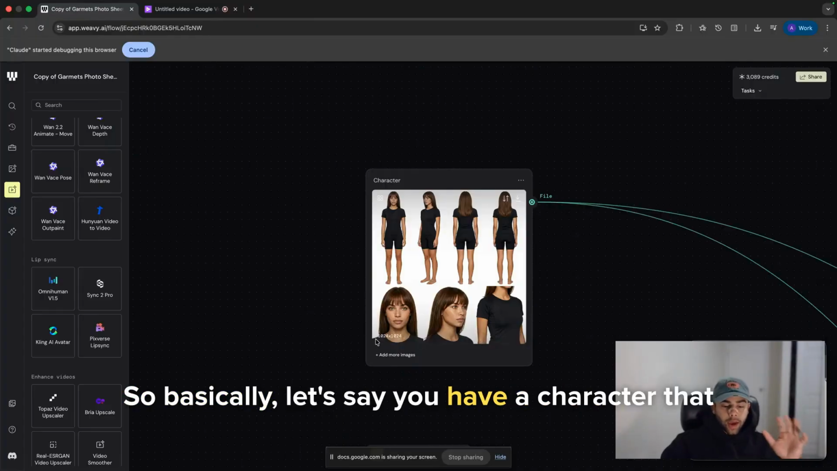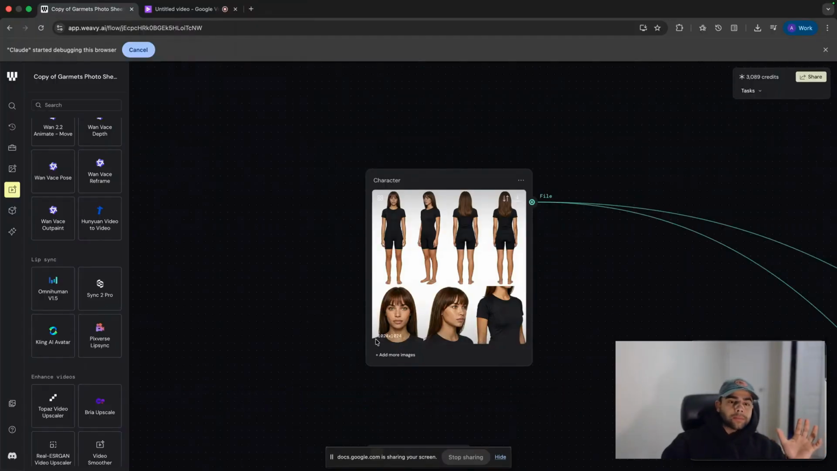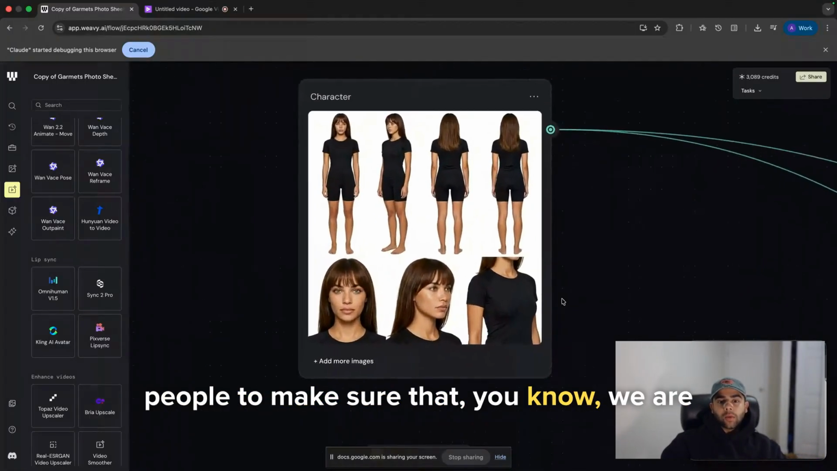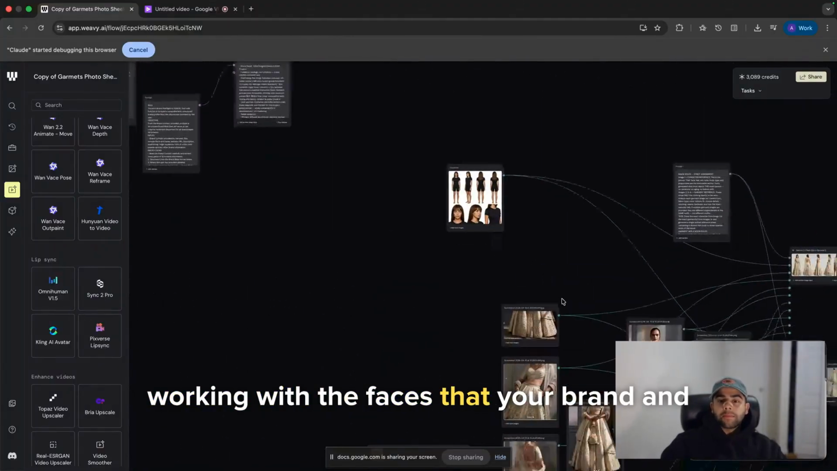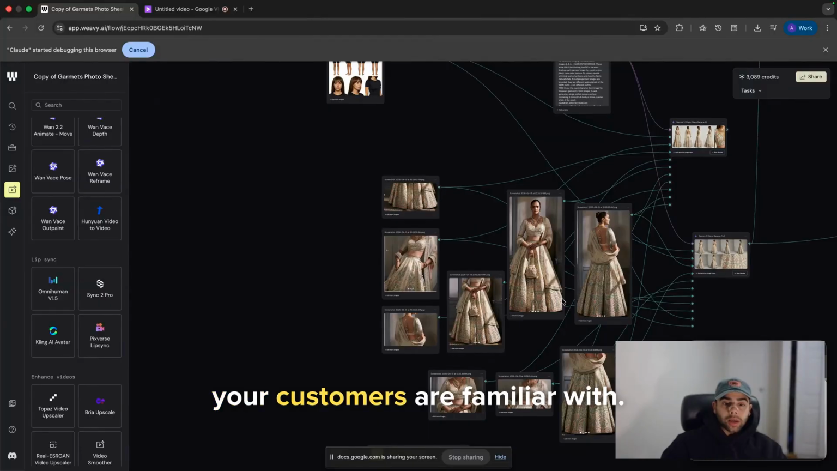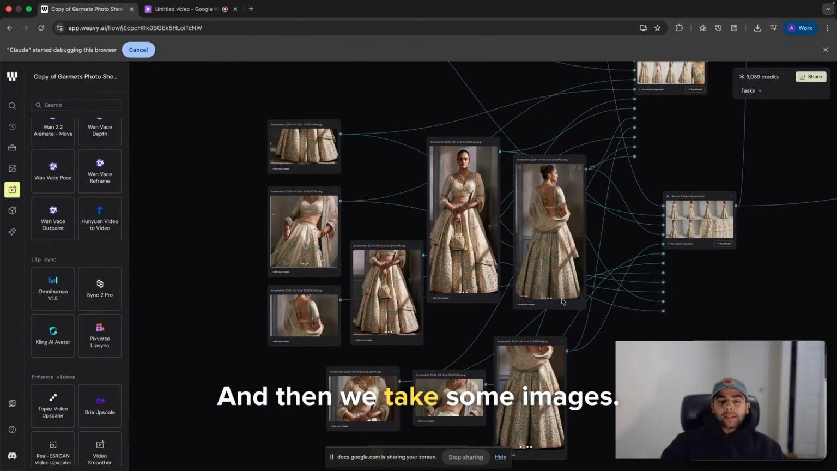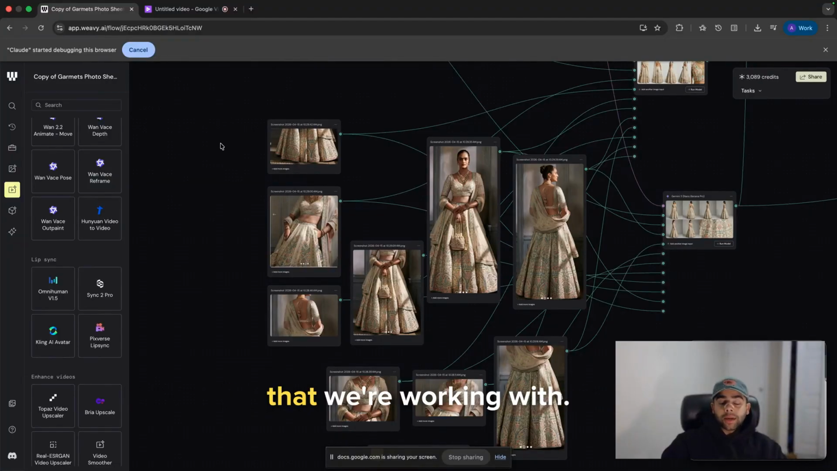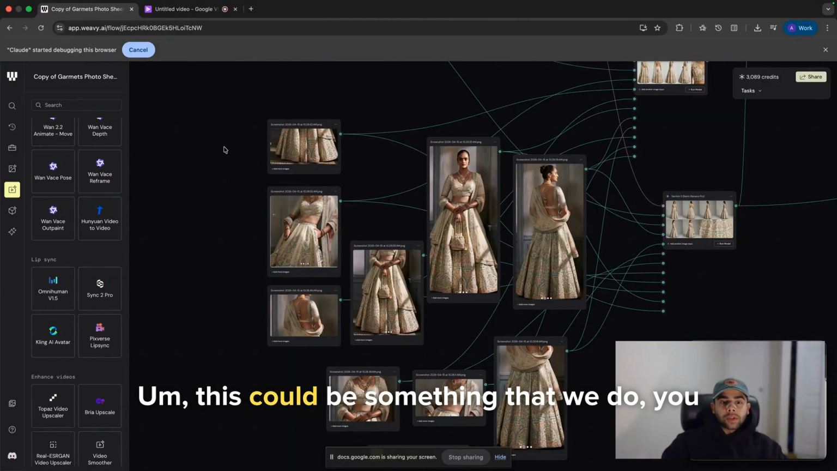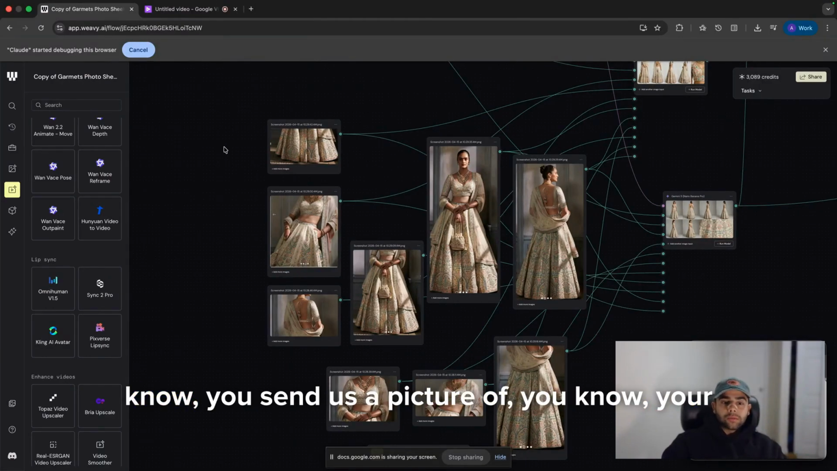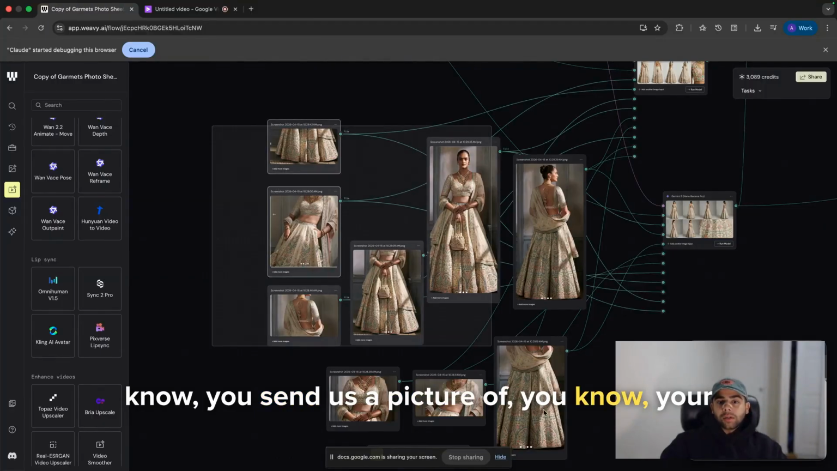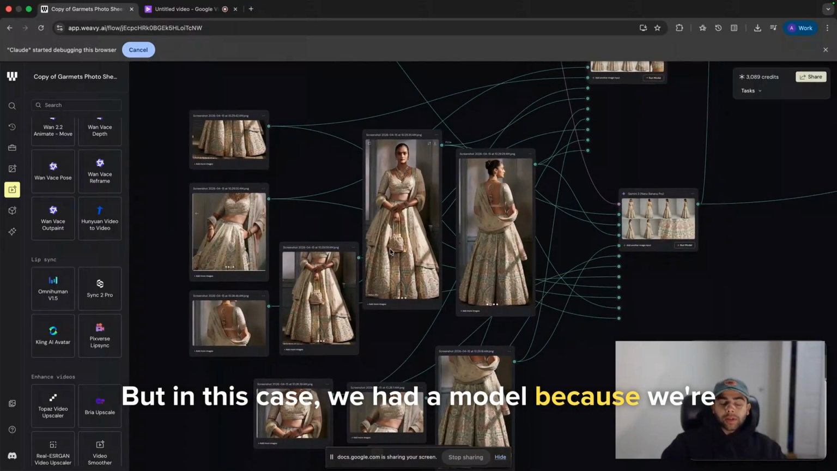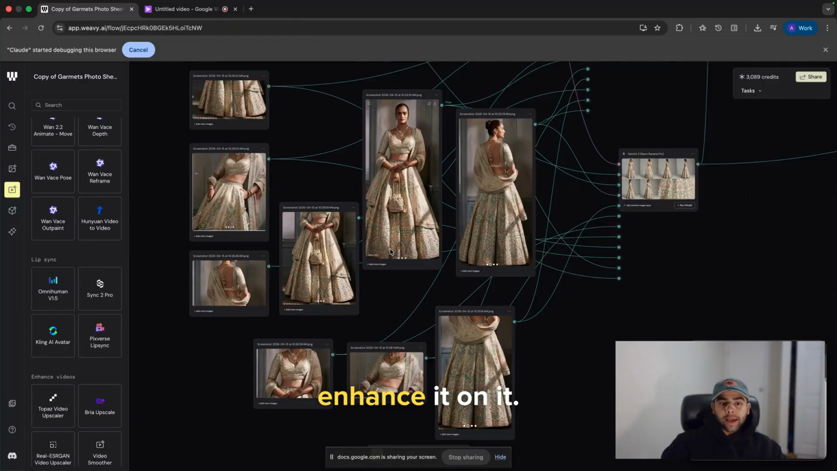So basically, let's say you have a character that you're already working with. We just take a few images of those people to make sure that we are working with the faces that your brand and your customers are familiar with. And then we take some images. So this could be a product shot. Let's say it's a t-shirt that we're working with. You send us a picture of your t-shirts, and then we just plug it in here. But in this case, we had a model because we're using the existing photo shoot to enhance on it.